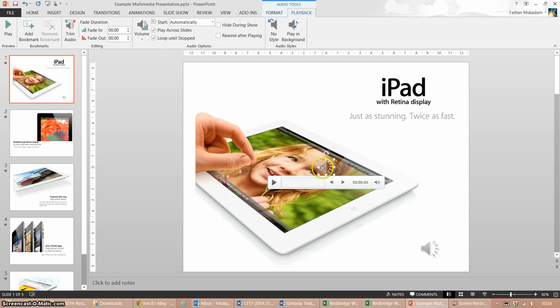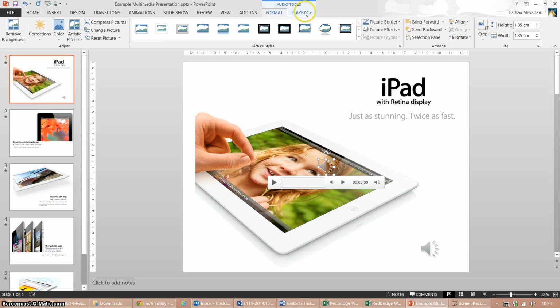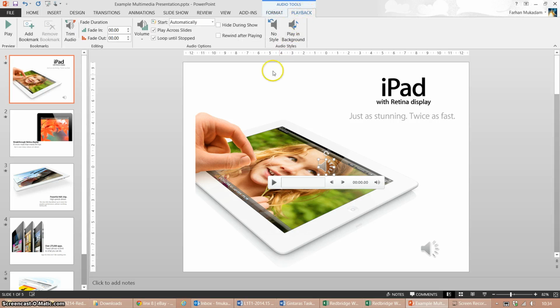Once you've done that, if you run your presentation, you'll notice this sound symbol will appear on your presentation. You don't want it to appear. So what you need to do is also tick here, Hide during show. Now what it'll do is just play the sound in the background and it won't appear during your presentation.